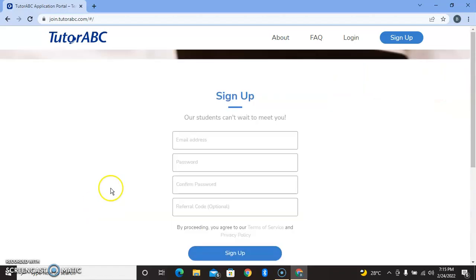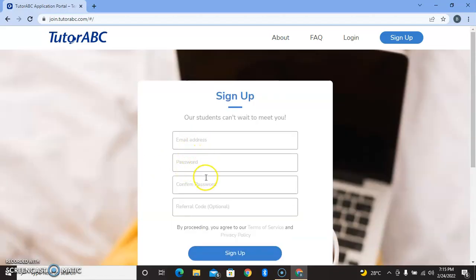Then you have to sign up with your email address and a referral code, that's optional. Okay, so let's sign up and see what we have in there.